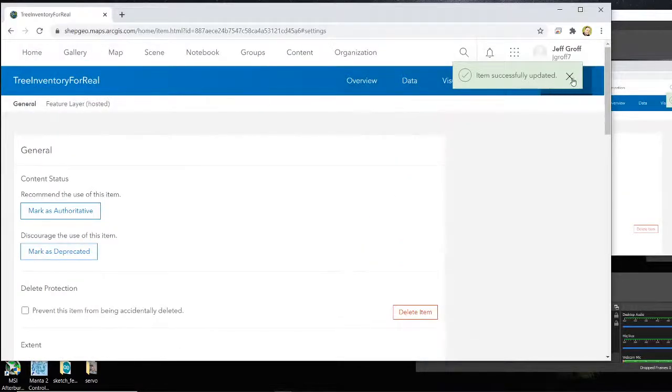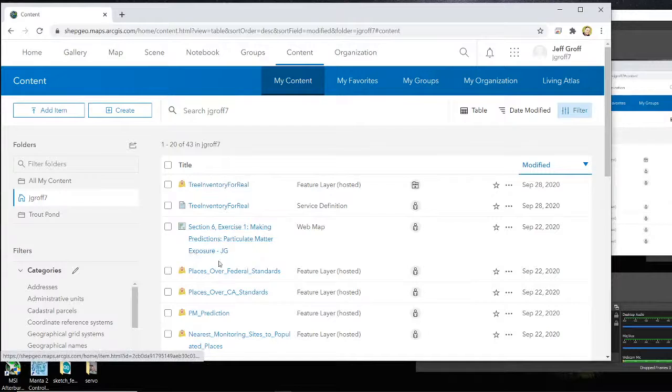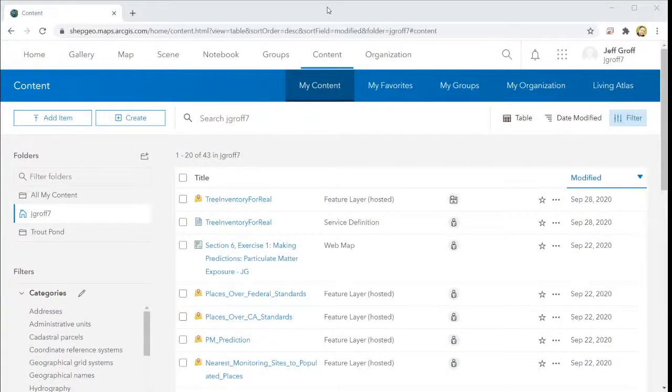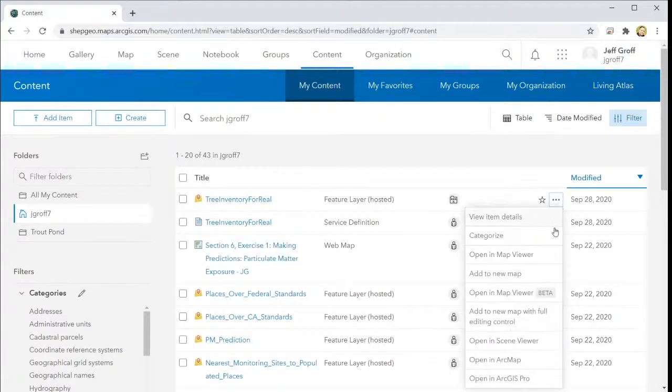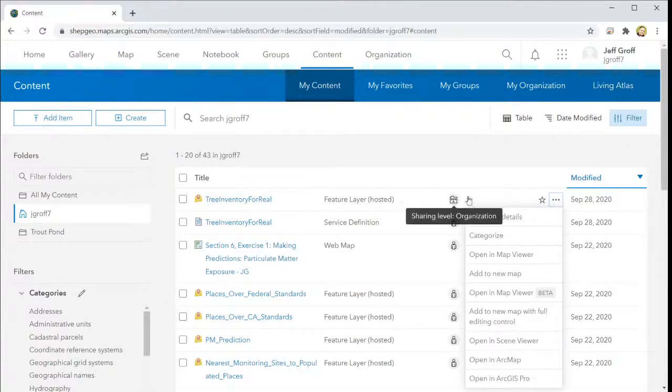All right, and so let's go back. There's a couple of ways we can proceed. This is just the web layer, and it doesn't exist on a map yet. So one thing I could do is create a new map and then add this layer to it. Or I think you can, if I select this little options tab next to this web layer, this feature layer that's sitting here, one of the options is add this to a new map with full editing control. So we can create the map and also make the map editable all in one step. So let's do that.